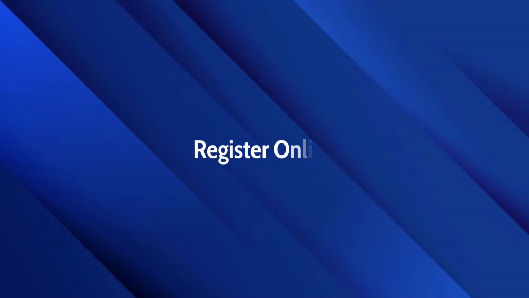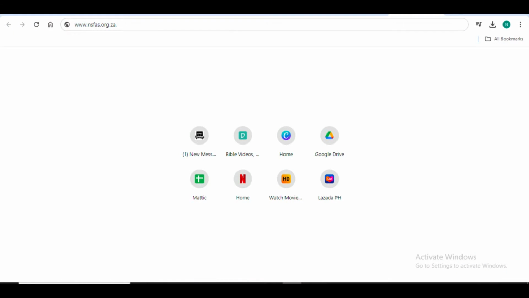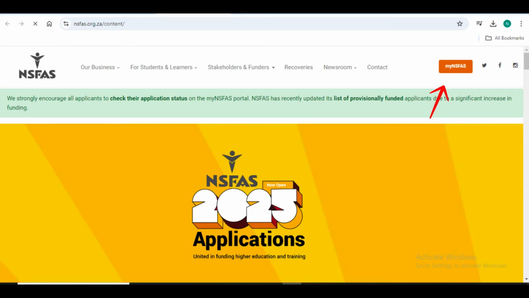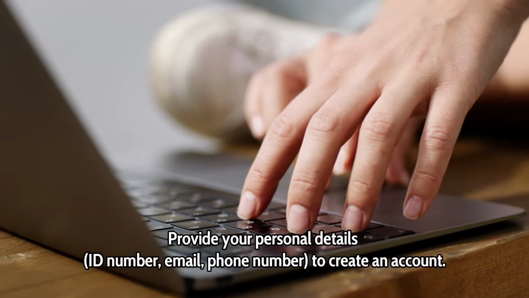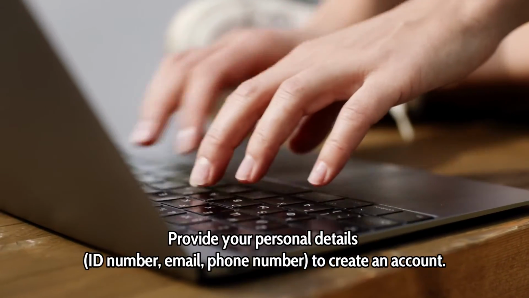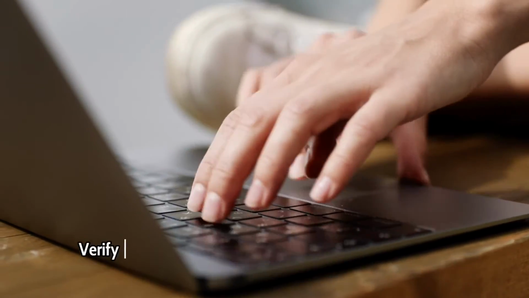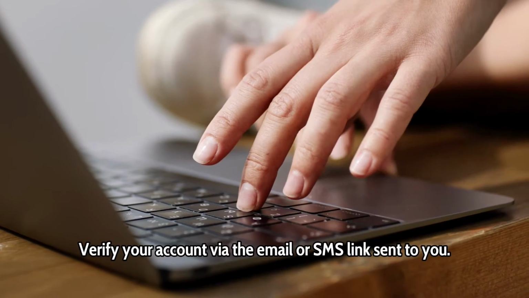2. Register online. Visit the official NSFAS website, www.nsfas.org.za. Click on myNSFAS and then register. Provide your personal details, ID number, email, and phone number to create an account. Verify your account via the email or SMS link sent to you.